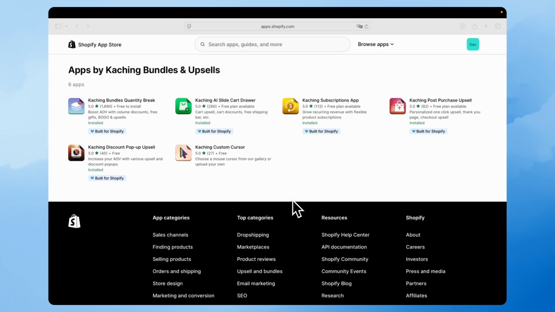And that's how the full Kaching ecosystem works together. Each app is powerful on its own, but combined, they create a seamless shopping experience that increases your average order value at every step. Start building your store with Kaching apps today and make every order count.